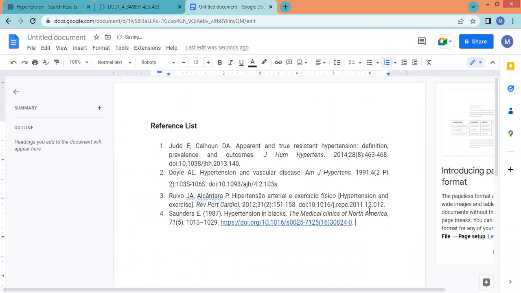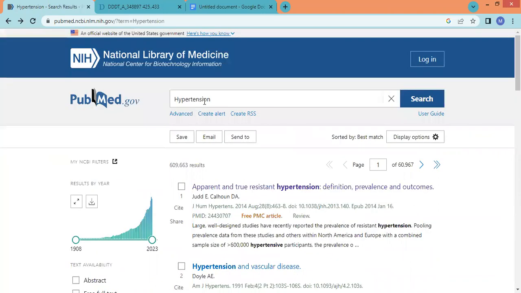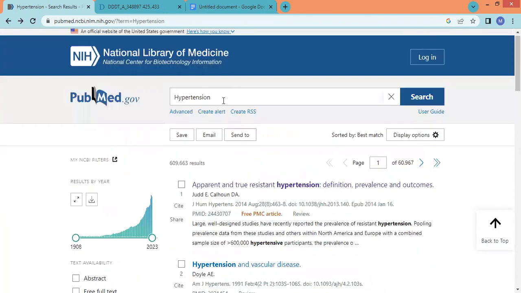So let's assume if we have already used any article in our thesis work and we have the PDF format of that article. So we can copy the title of that article from that PDF file and search it in PubMed.